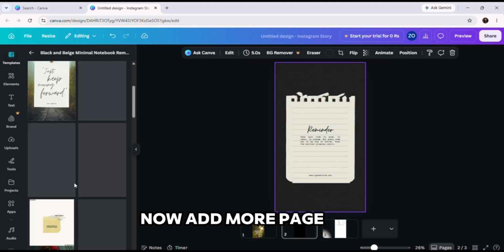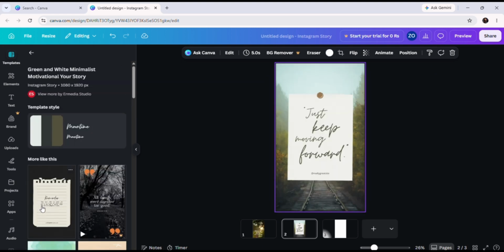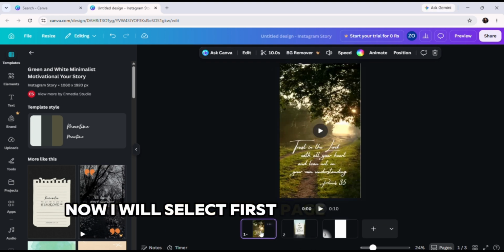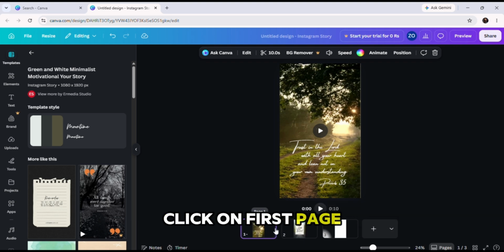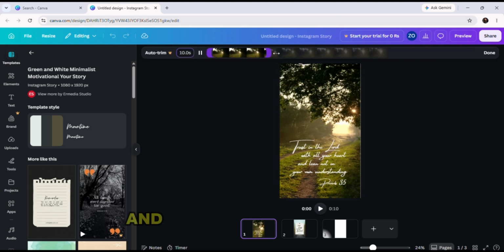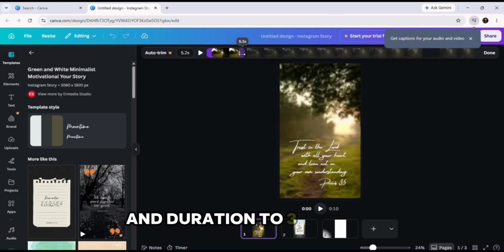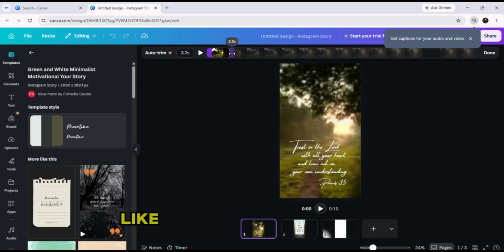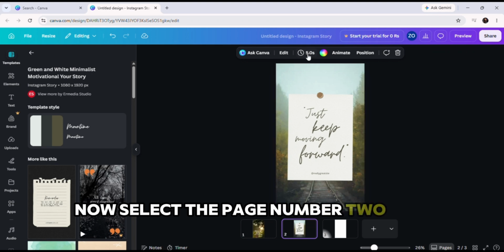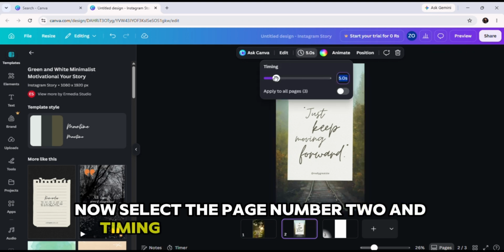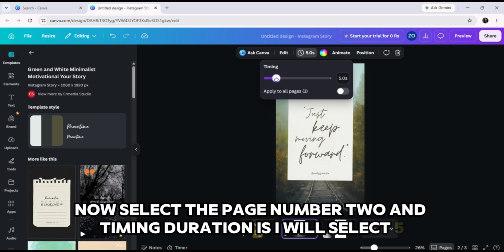Now add more page and okay. Here I have added 3 pages. Now I will select first page and set the duration. Click on first page and set duration to 3 seconds, yes, complete 3 seconds. Now select the page number 2 and timing duration, I will select 5.